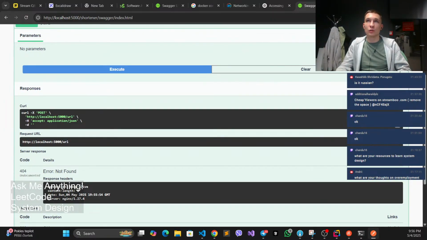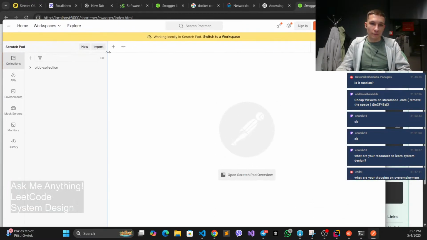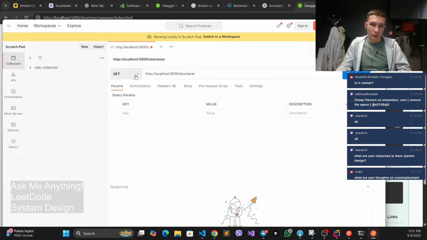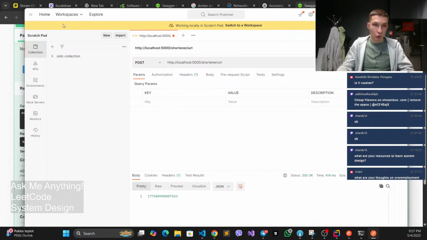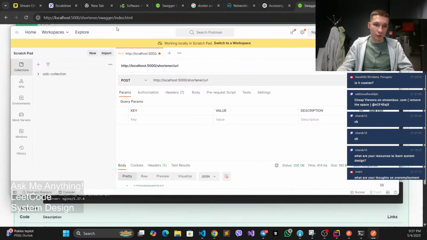Come on, please load Postman. I just want to remove everything I had. Okay, and now we're adding the guy. We're getting post shortener URL. Okay, nice. It works. It works.